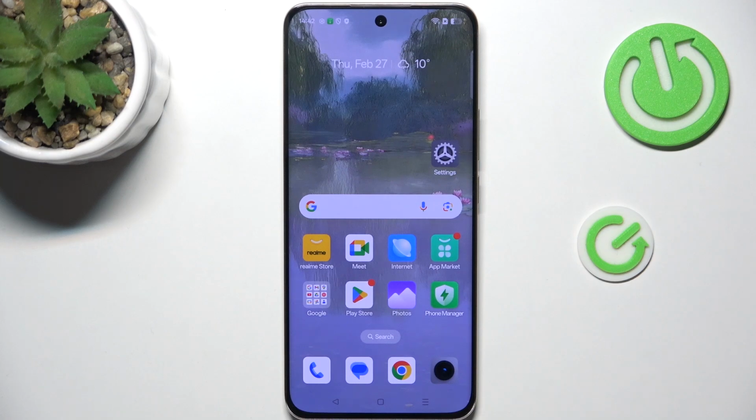Hi everyone, in front of me I've got Realme 13 Pro Plus, and let me share with you how to virus scan your device.